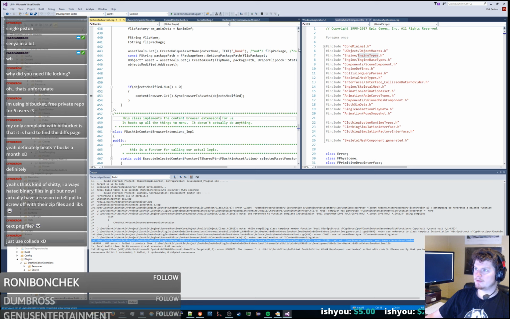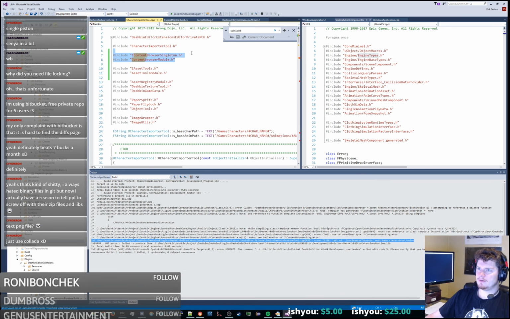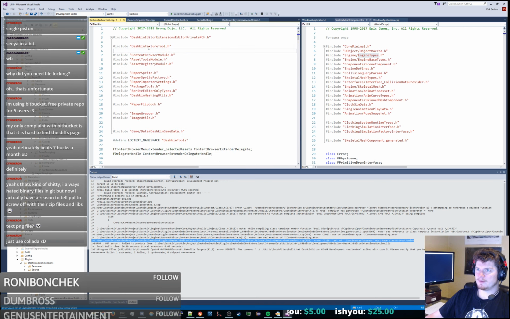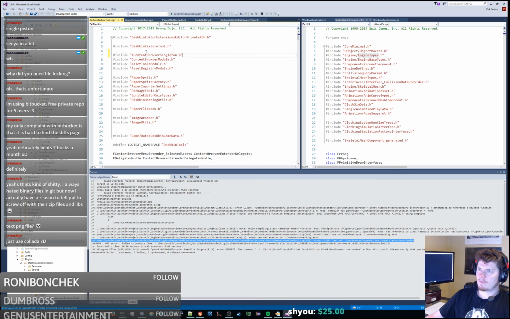Content browser singleton. Again, I have to include all these header files all over the place because they changed those things.